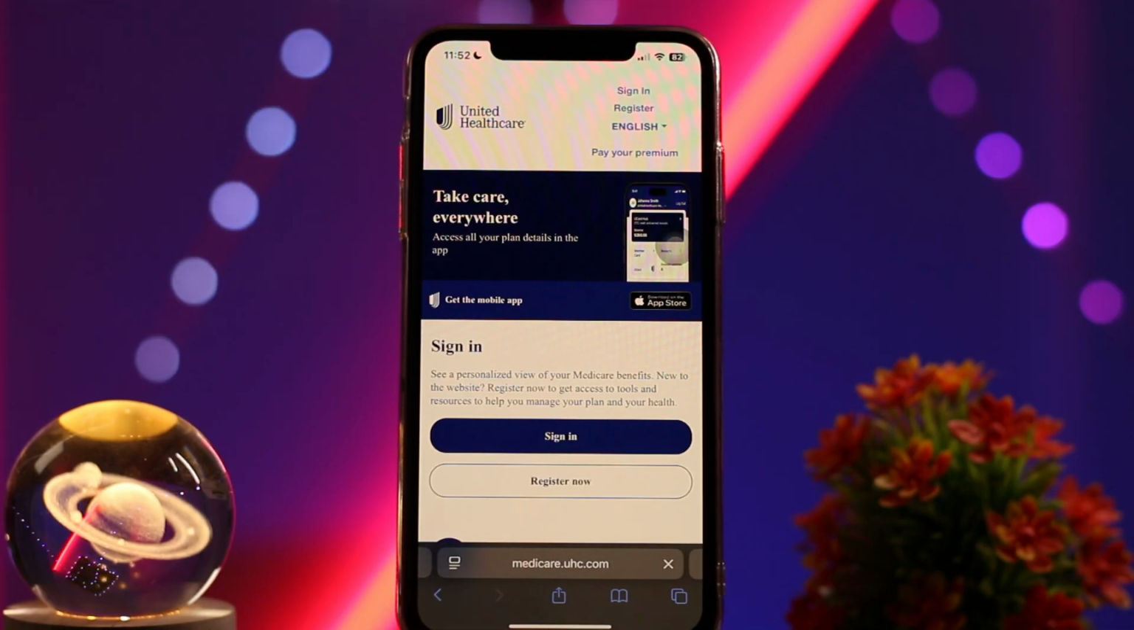And then once done, UnitedHealthcare will verify your credentials, including licenses, certification, and work history. Upon successful credentialing, you'll receive a participation agreement to sign.